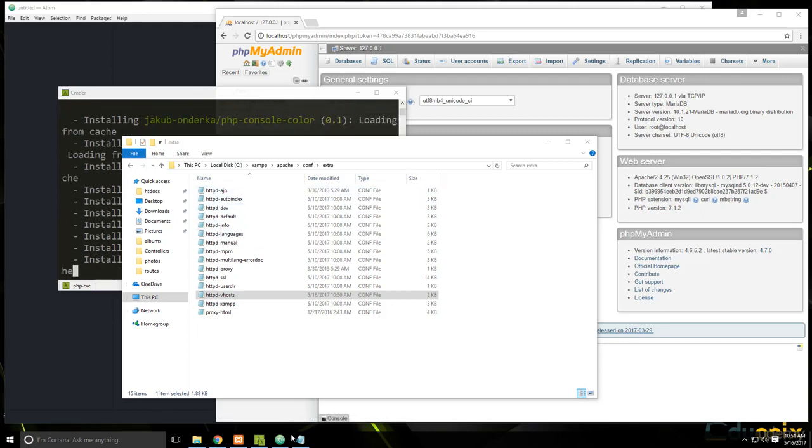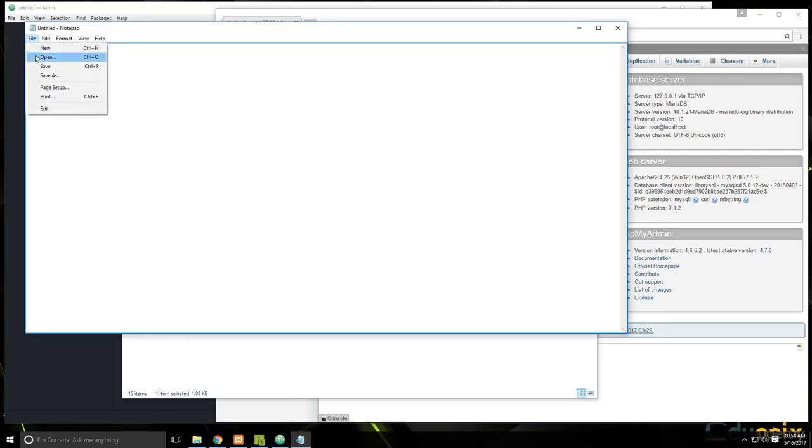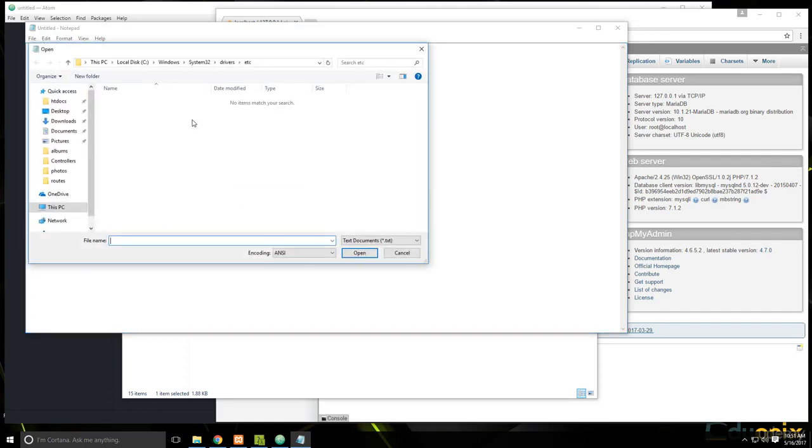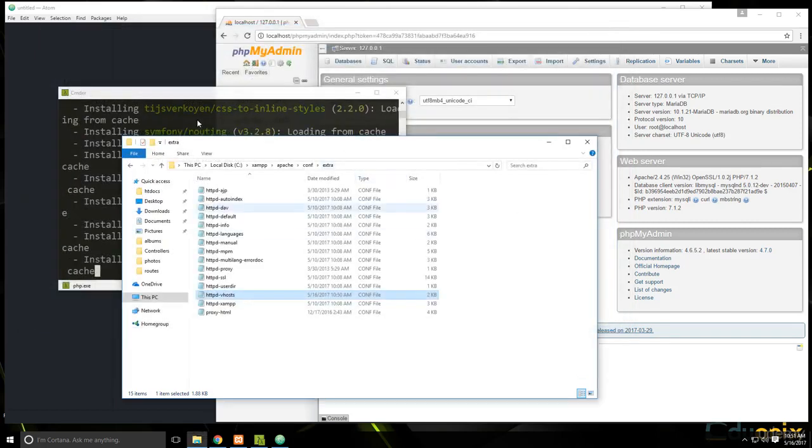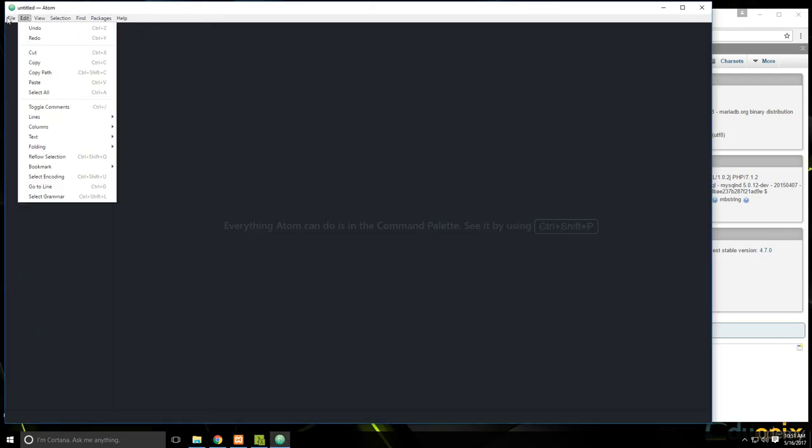Okay, and where is it? Okay, we're going to open up our hosts file. And let's see, we're just going to go on the next line here and do 127.0.0.1 and then itemapi.dev. And we'll save that and close it up. Alright, let's add that to Atom.